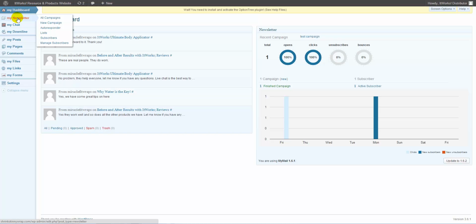So we have a few options here. The first one is, of course, all campaigns. This will give us an overview of all the campaigns that have been sent, as well as all the ones in draft ready to be sent. We've got the new campaign. This will allow us to create new campaigns for each one of our lists. And in the autoresponders, the ability to send out automatic responses based on who subscribes and when we'd like to get those sent out. Then we have the list.